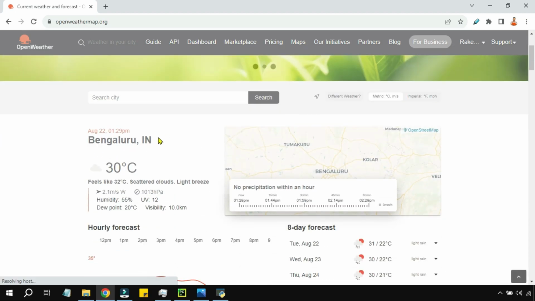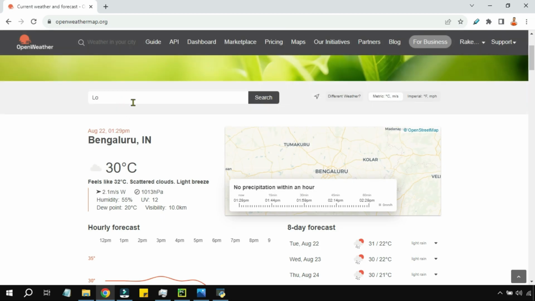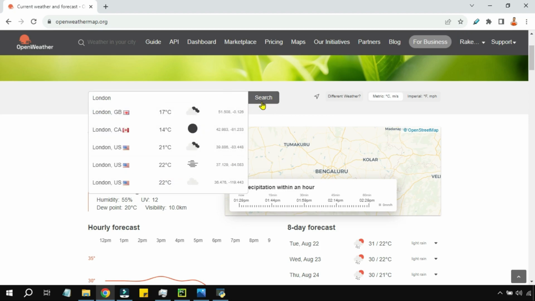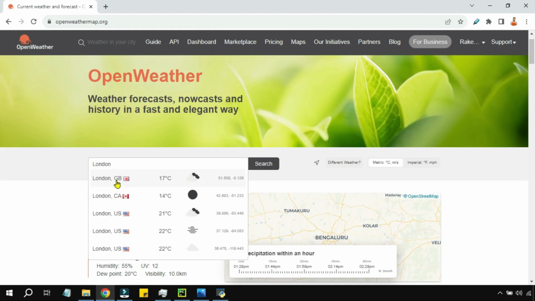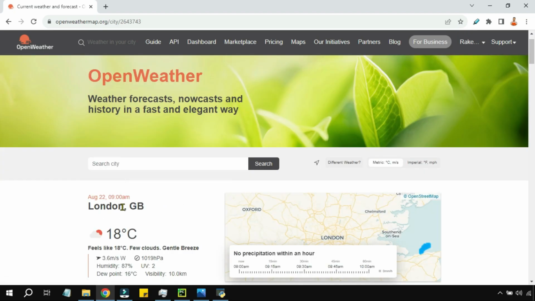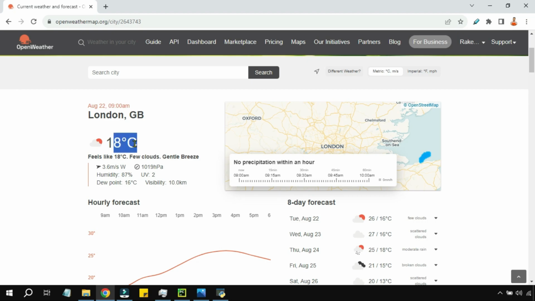The different city temperatures. So in this site, I can also type, for example, London, and hit search. This site tracks real-time data and tells you the current temperature of a given city. Let me select Great Britain, and you can see it is actually pulling the data.